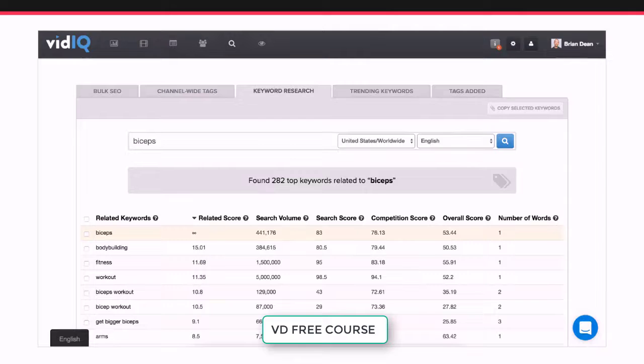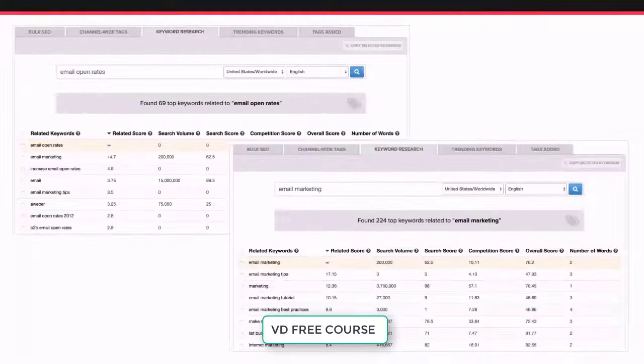So in this case, you take the title 5 Steps to Massive Biceps and enter terms like bigger biceps and biceps into vidIQ, and you get a list of promising results. How about another example? Let's say one of your best performing blog posts is called Case Study, How I Increased My Email Open Rates by 47%. At its core, what is that post actually about? Email open rates and email marketing. So you'd enter keywords like email open rates and email marketing into vidIQ.